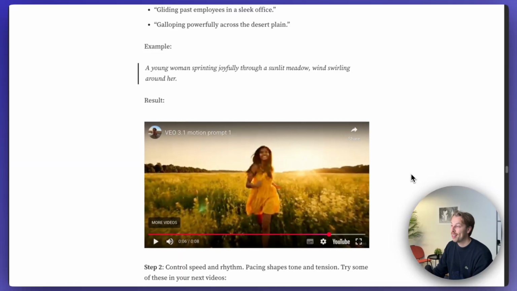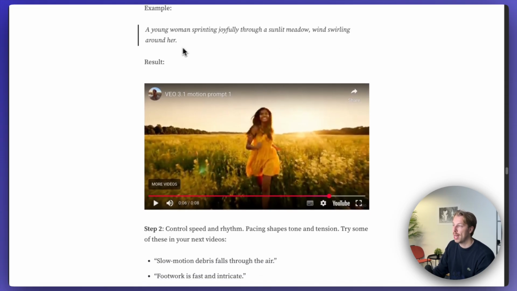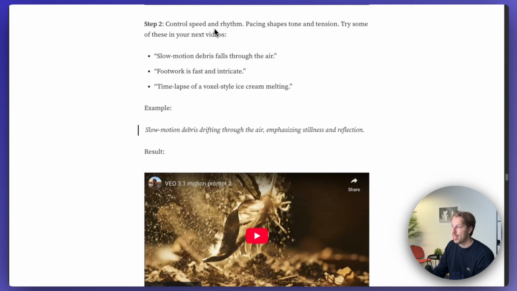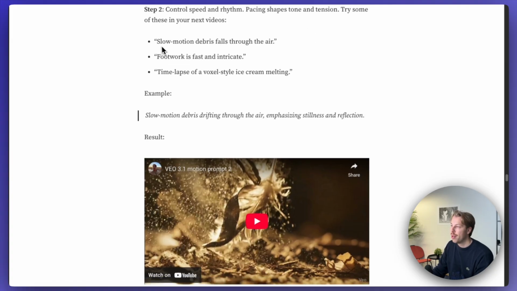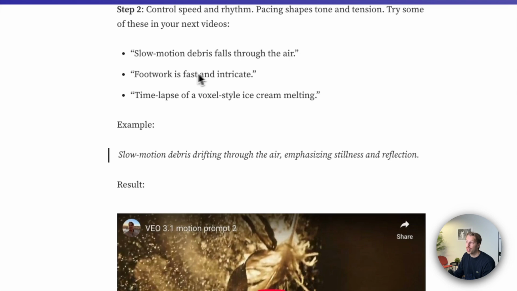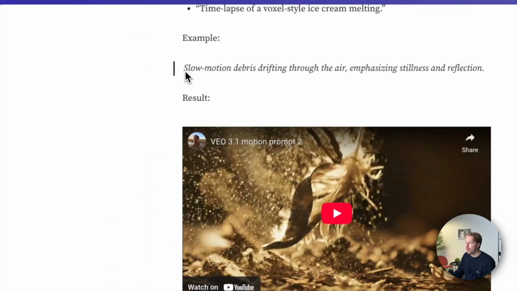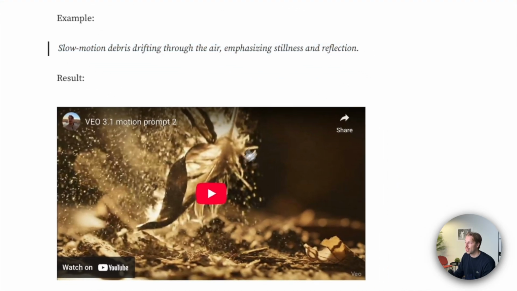And although this looks like the most generic piece of stock footage ever, it was able to capture exactly what I wanted. And the next step is to control the speed and the rhythm, so pacing, shapes, tone, and tension, and you can try some of these in your prompts. So slow motion debris falls through the air, or footwork is fast and intricate. And just an example, here is a video. So slow motion debris drifting through the air, emphasizing stillness and reflection, and here's the result.